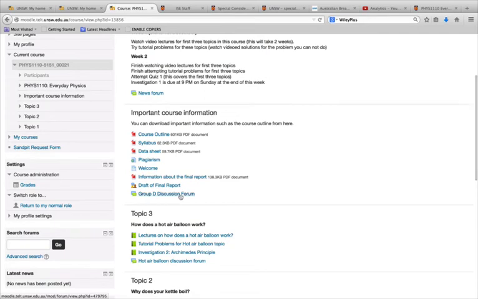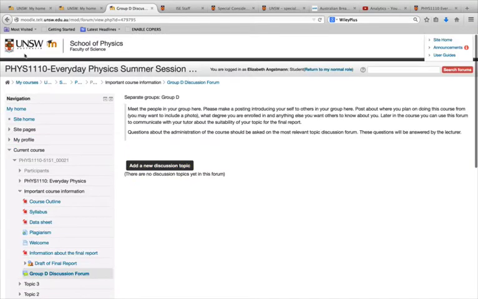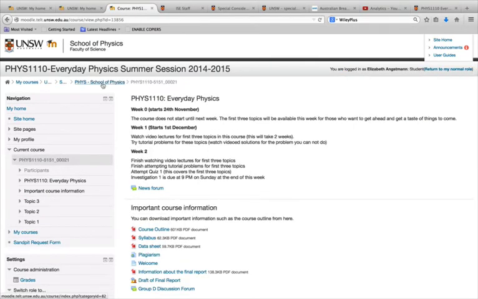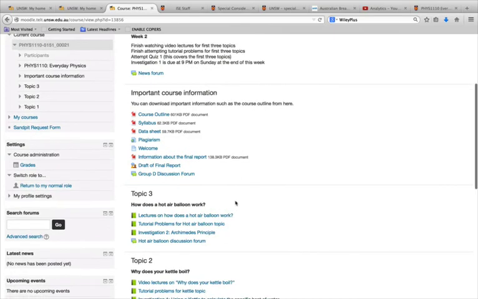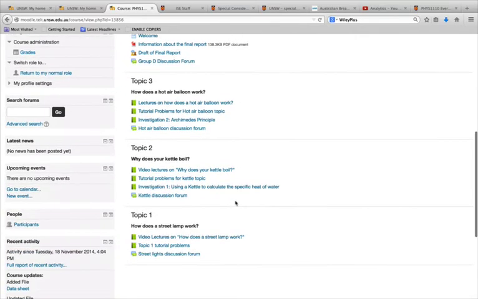So below that you have a group discussion forum. You'll be assigned to a group with a tutor, possibly not until the 1st or 2nd week of the course. This is where you can introduce yourself and you can ask questions about your final report. So your tutor's going to help you with that final report. When you've got an idea about what you want to do, you can post it up there and your tutor will get back to you over whether that's a good idea or not.